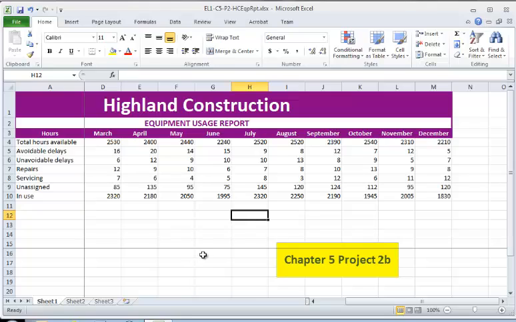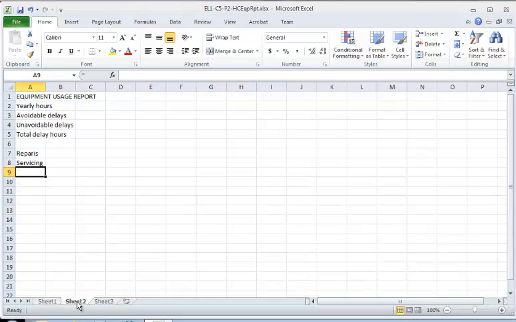2B is about naming a range of cells. So let me just go to sheet 2 first, because that's what they asked for, and then I enter the data that the textbook asked for. I'm looking at page number 177, and I did step 1.